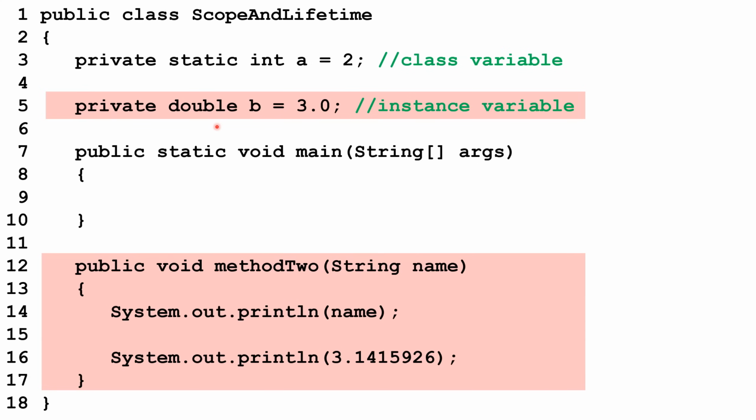Instance variables are created when an instance of the class is created and destroyed when that instance is destroyed. They are only accessible in non-static methods. So we can tell this is a non-static method because it doesn't have this word static there. This method is static, so we can't access instance variables. That covers scope and lifetime of variables and concludes our topics on Unit 5.